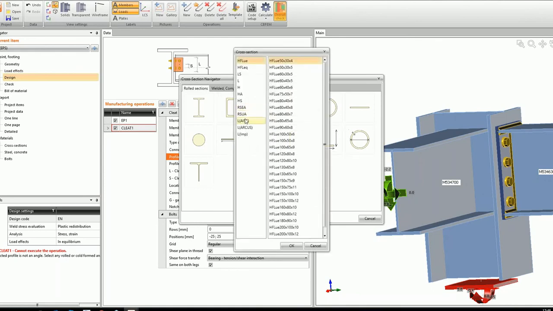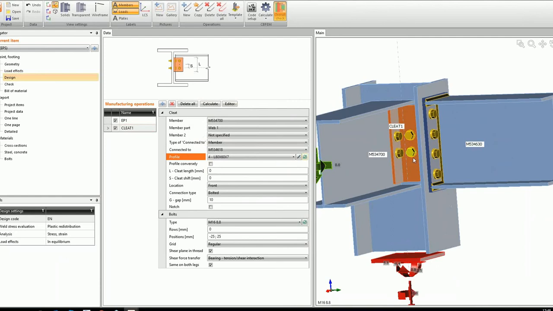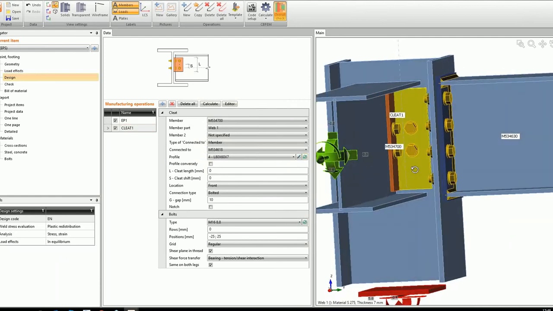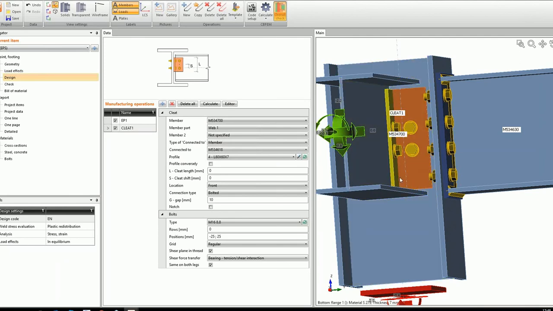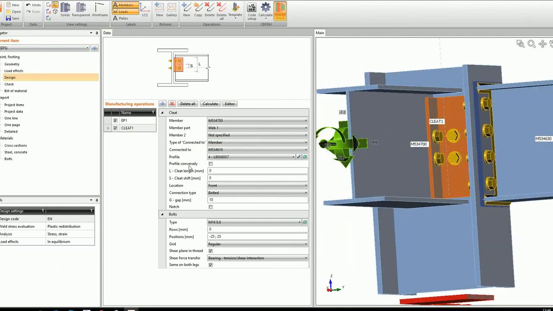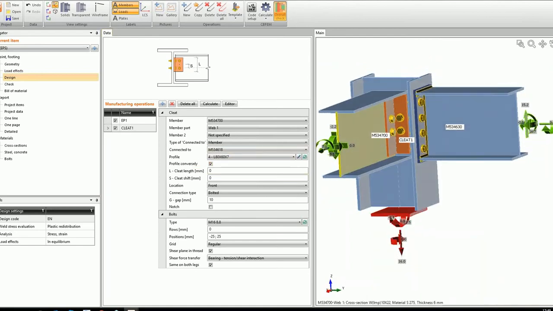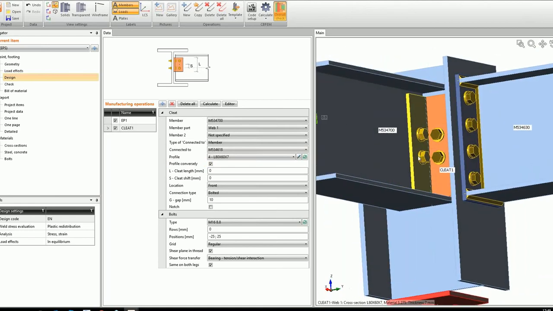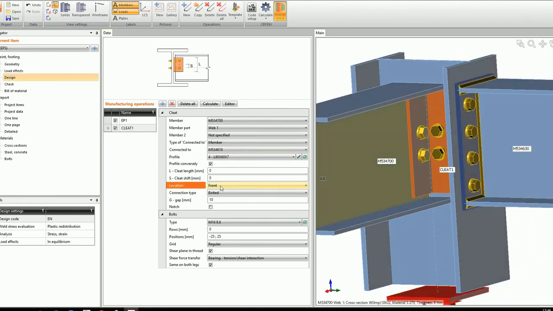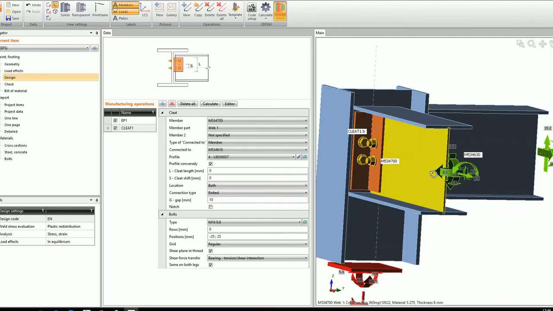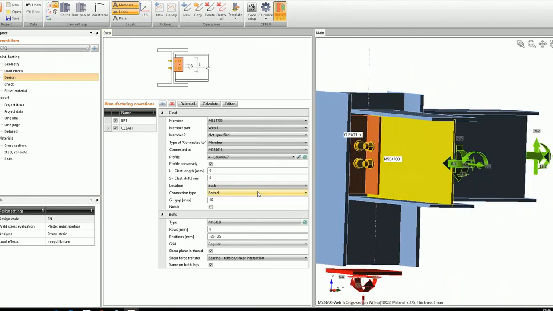In this case, I want to use the section L80, 60, and 7. So I will find it in the library, this one. Okay, and you can see it's already here. If I want the longer part to be on the web of the horizontal beam, I will just check the convert the cleat, and it's like this. Okay, and I want to have the cleat on both sides, so I will just change the location, and now you can see it's also on the other side of the web.